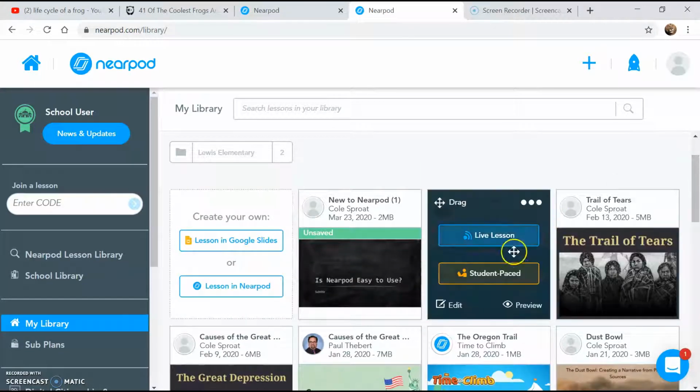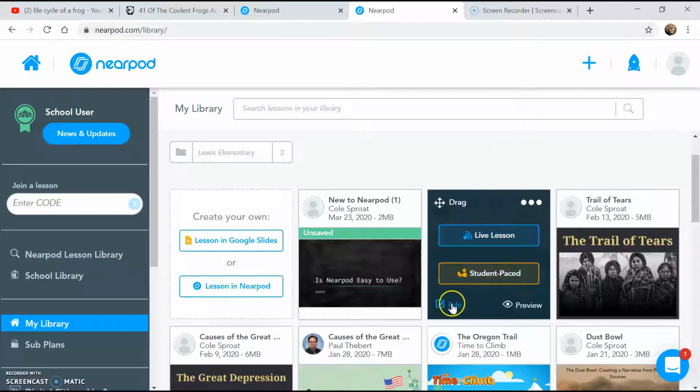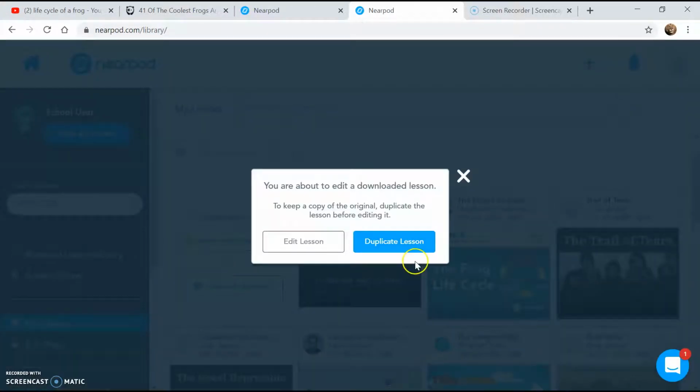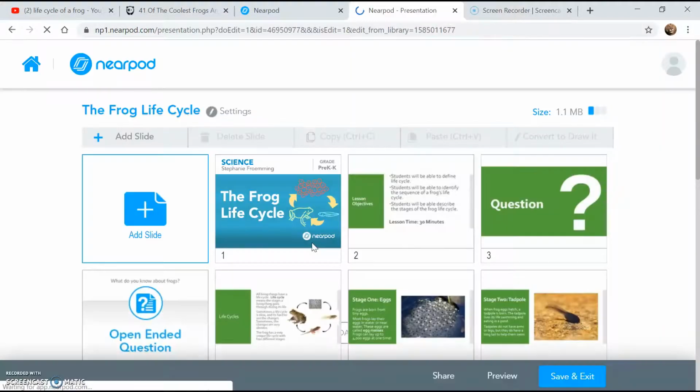So what you can do is you can come over to a lesson, and if you notice, when I hover over top, there's an edit button right here. Go ahead and click edit. It asks you if you want to edit the lesson as is or if you want to make a second copy. Well, if you're worried about messing up the original, you can duplicate it. But since I borrowed it from someone else anyhow, I'm just going to edit it directly. It won't affect the original author's copy.